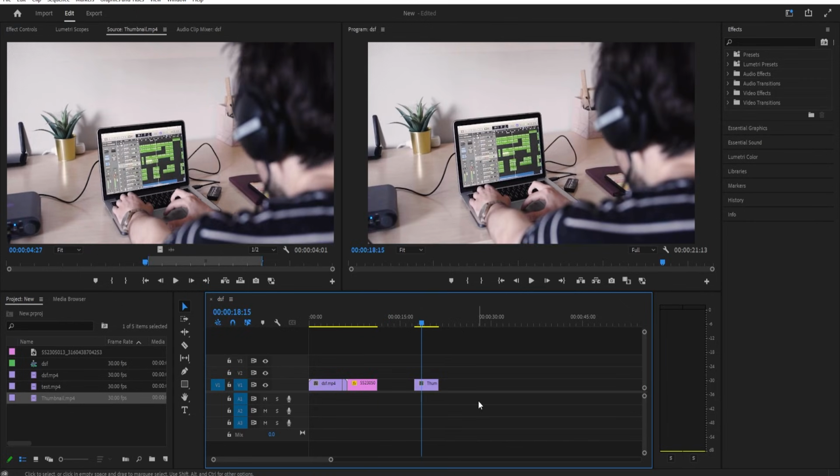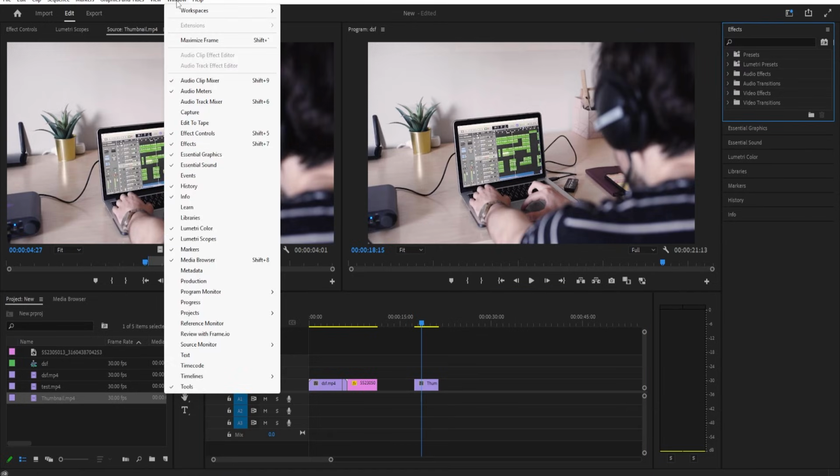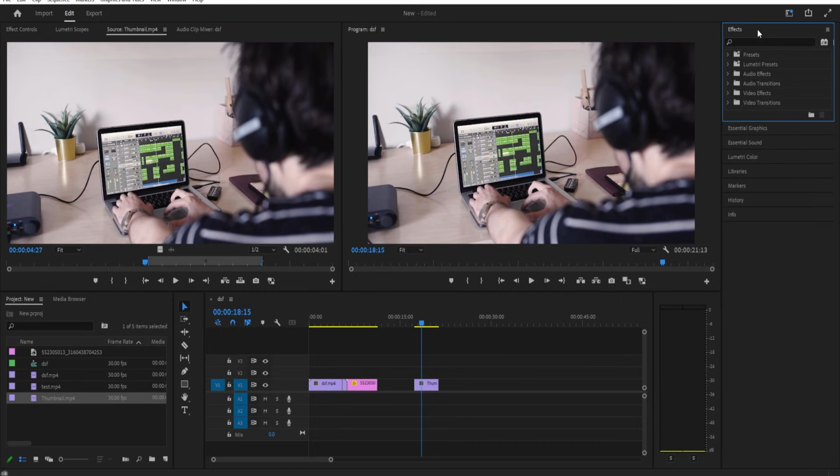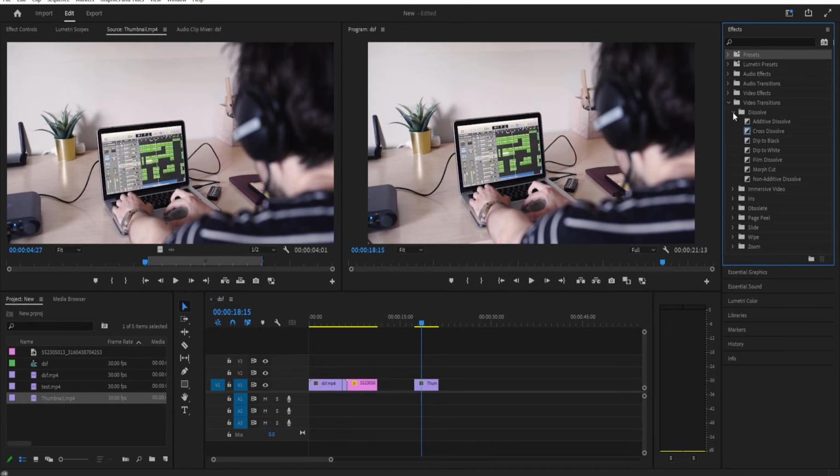Next, we can also put effects on our video. So here is the effects panel. If you can't see it, you can just go to window and then select effects, and then this will pop out. Here there are different presets of effects, but for now let's go with the video transitions. So you can see here the file, just click the drop down button, and then let's go with dissolve, and then here we have all kinds of dissolve effects.